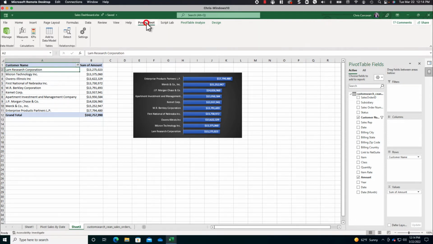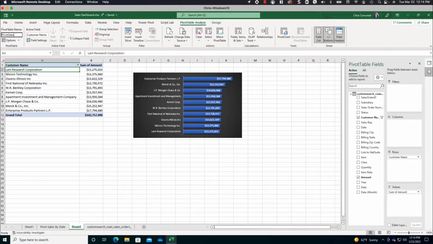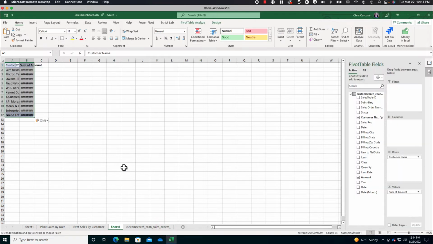So let's give this pivot table a name, sales by customer pivot. All right, now let's copy this pivot table to a new sheet. Now we're going to want to look at sales by class. So we're going to remove the customer name, and we're going to add in class. Here's class right here.